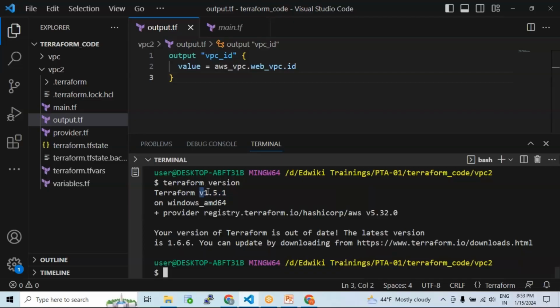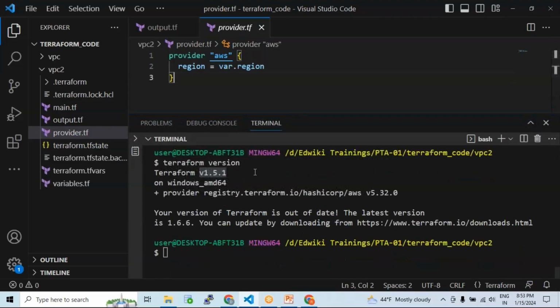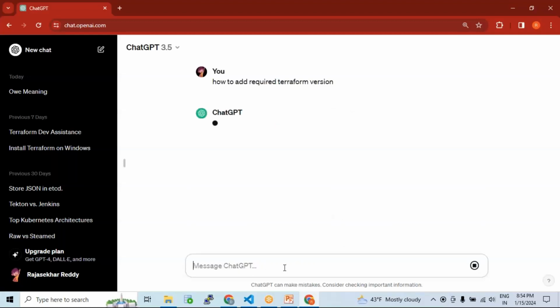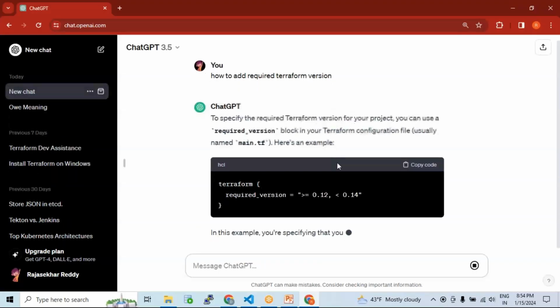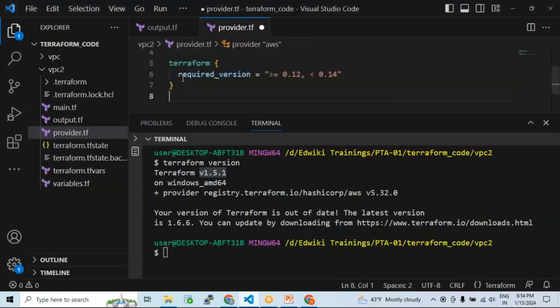If you want to highlight which version you have tested the code on, you can say it in a block itself, telling which specific version the code works for. So let me add that syntax as well, because I got into that situation now. What I do is search how to add required Terraform version. Right, so I got some syntax here. Let me take this syntax and add it here.